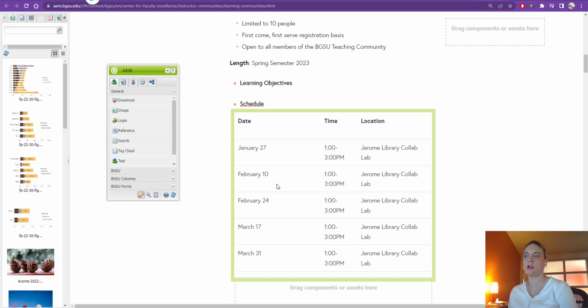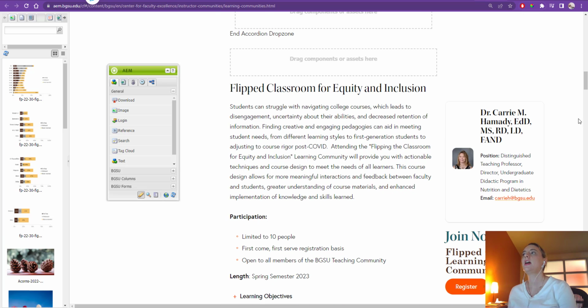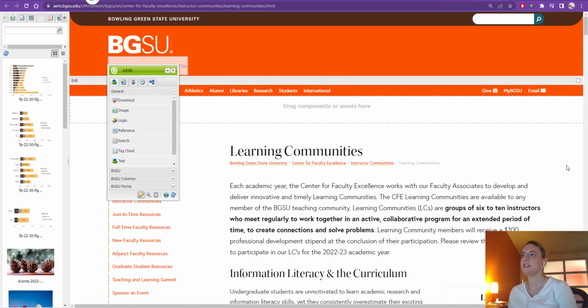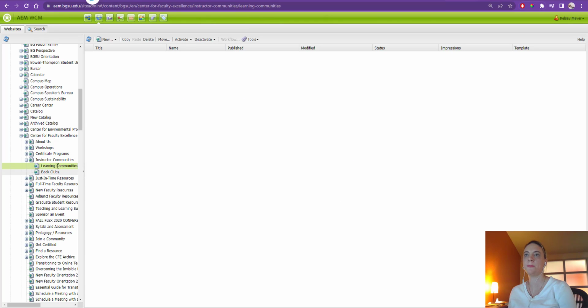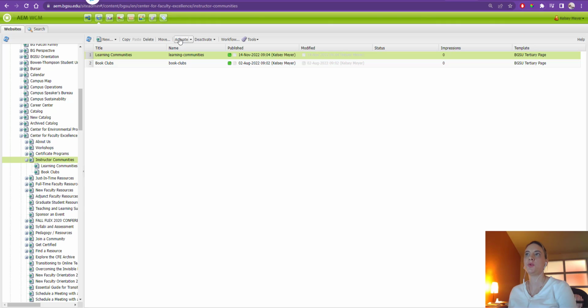So you can see this one already has their schedule identified. And then we go down to the next one, same thing. So that's how we edit our learning communities page. When you go back over here, as you can see, this is where you would activate. So after you make any changes, it'll show a different color here. And then to activate it, you would click this button here. And once it's completely published and updated, it turns green.